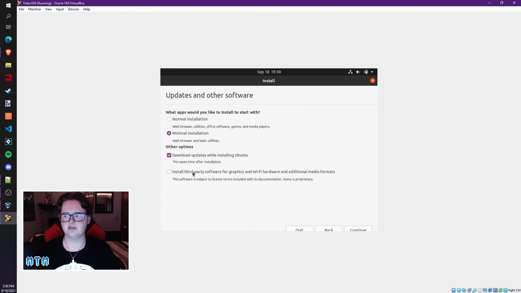And then I would recommend doing this just so your graphics and your Wi-Fi card, internet, all just pass through seamlessly. I just install third-party software. Just tick that box, and it should be good to go. You shouldn't have to tweak around with much of that. Just hit continue.